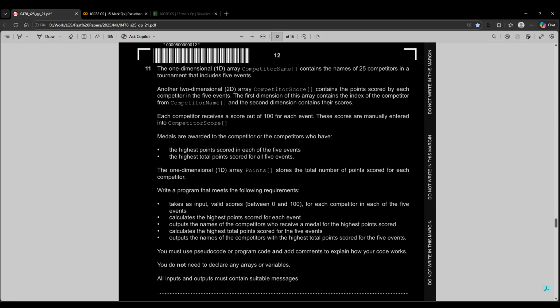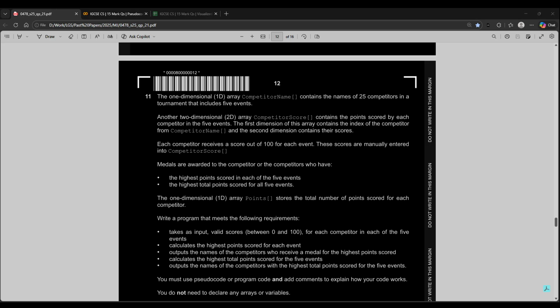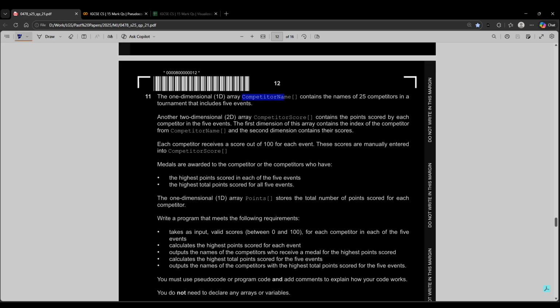We are doing Major 2025 paper 2-1, and like we discussed, this is a kind of difficult question at some points. So let's begin. We have here a 1D array called competition name, which contains 25 competitors in a tournament that includes 5 events.